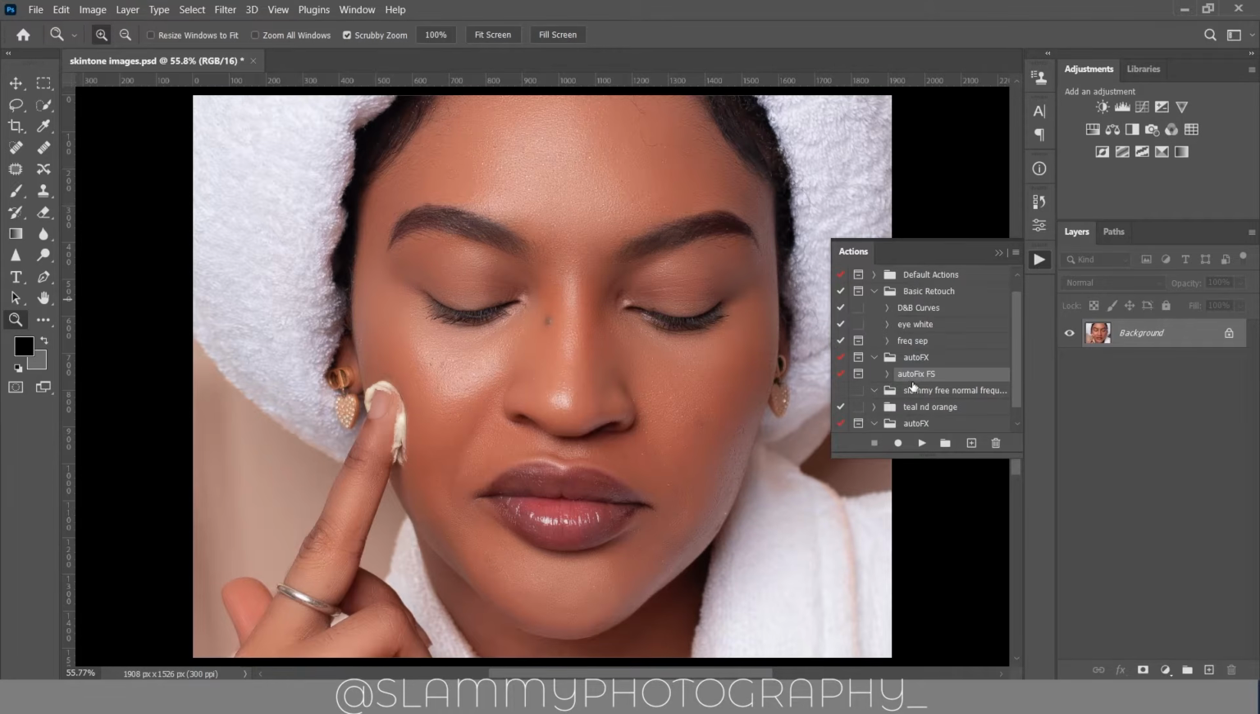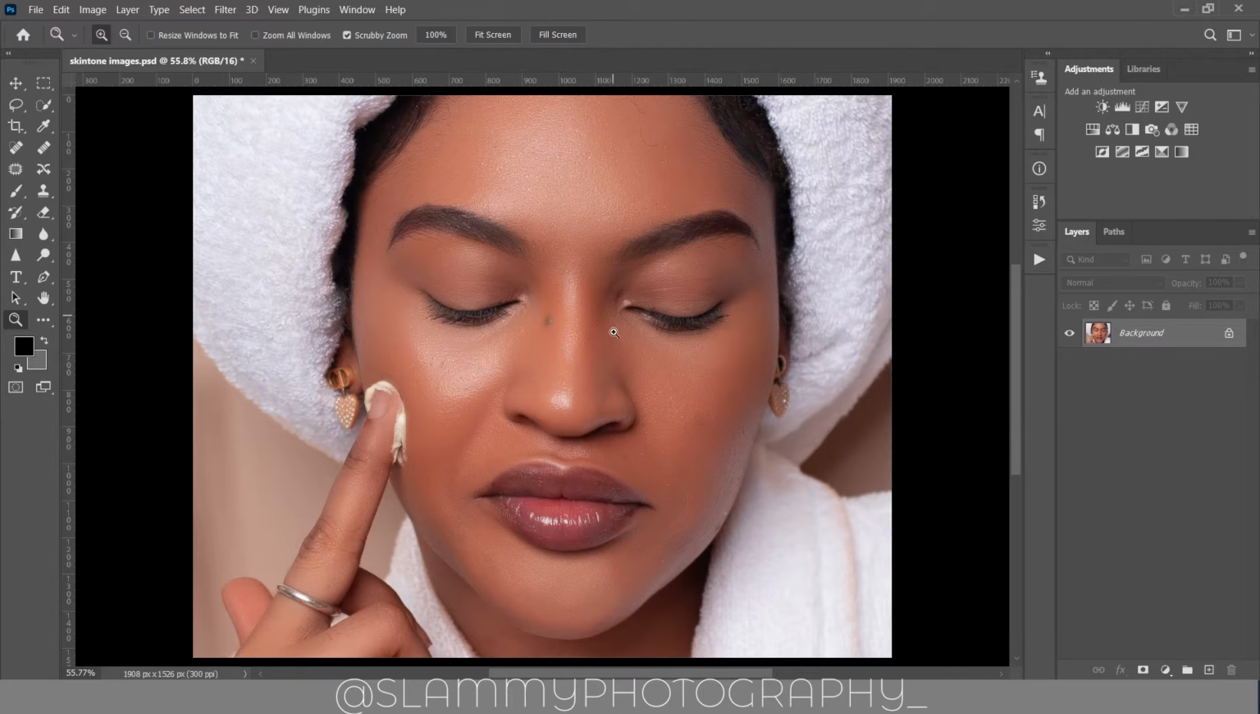And the frequency separation action, which is the Auto Fix FX, is just a one-click action to get amazing results. And you can see I used it on this image and we got this amazing result.